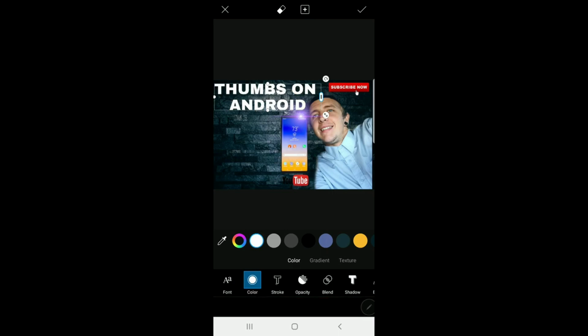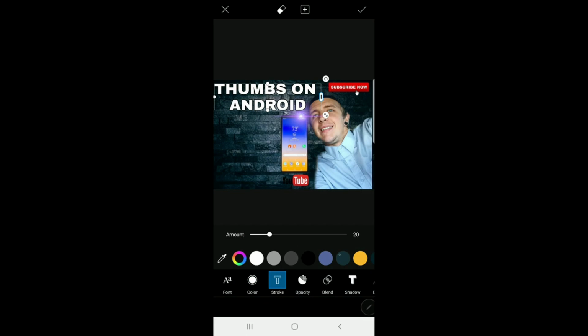Yeah, I'm going to stick with white. And then you can go to stroke right here, which will add an outline. Ooh, that looks good. I like this dark navy blue. That makes it stand out pretty well. How about black? Yeah, I like this navy blue. Hold on, yellow. Let's go with the navy blue. Yeah, that makes it stand out.